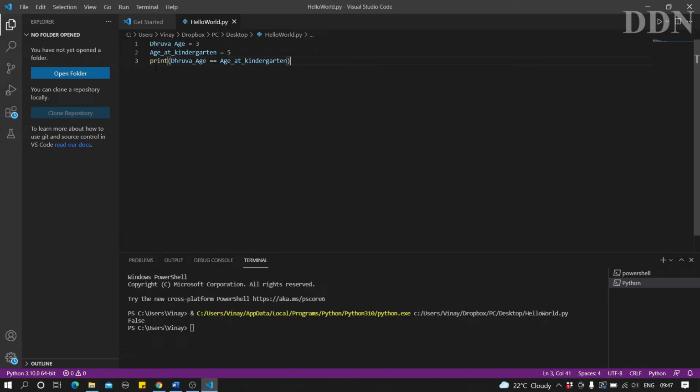I'm going to delete this last line and I will keep these two variables, the one with Dhruva's age and the other one with the age at kindergarten. And I will enter down a few lines. Once again, the white space doesn't matter, so don't worry, you could enter down a few lines.